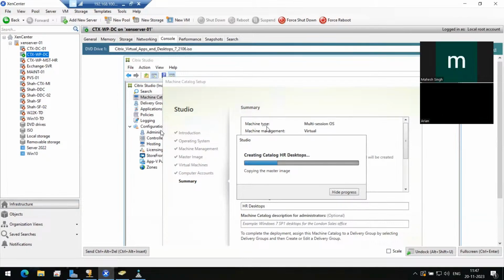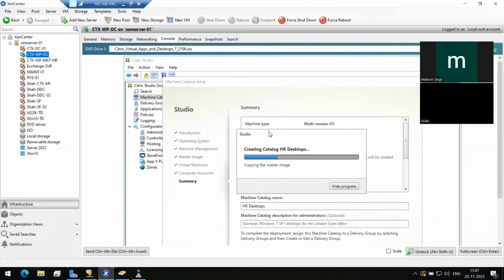So let's wait for this. In the same way, you can create multiple machine catalogs, for the HR team, for the sales team. Those catalogs will be there in your client's existing infrastructure. You first have to understand your client's infrastructure, what kind of infrastructure they actually have.